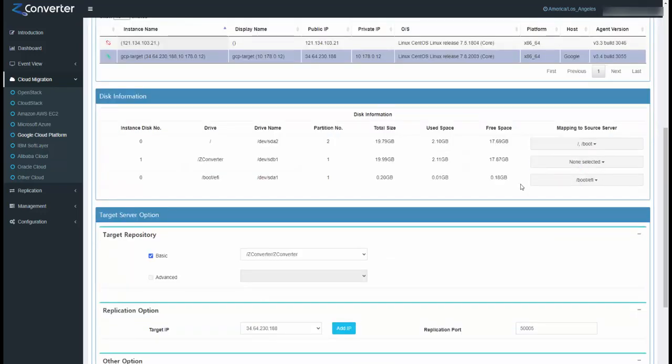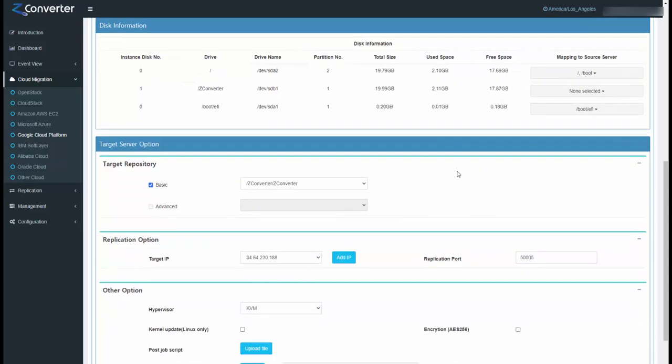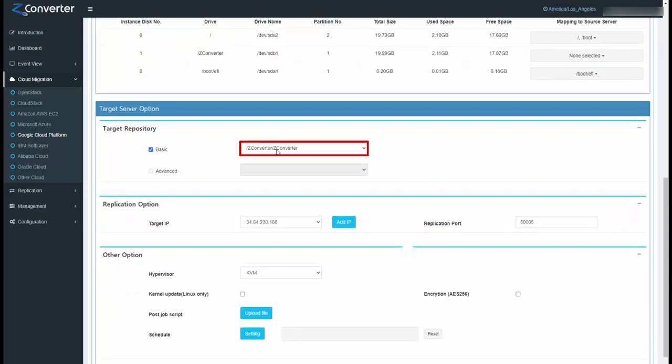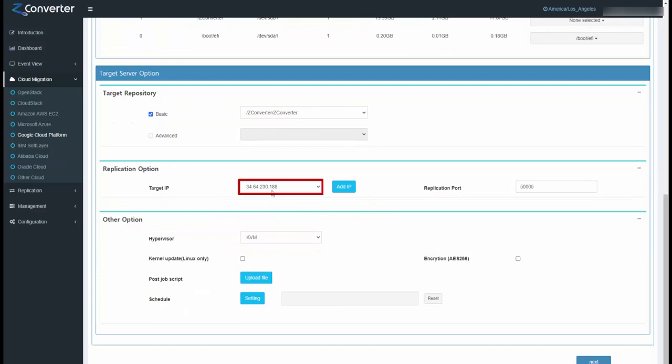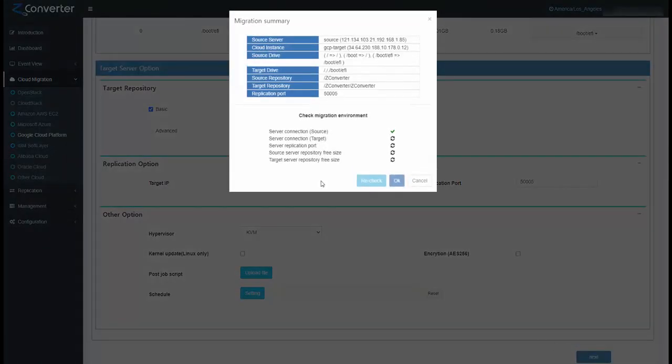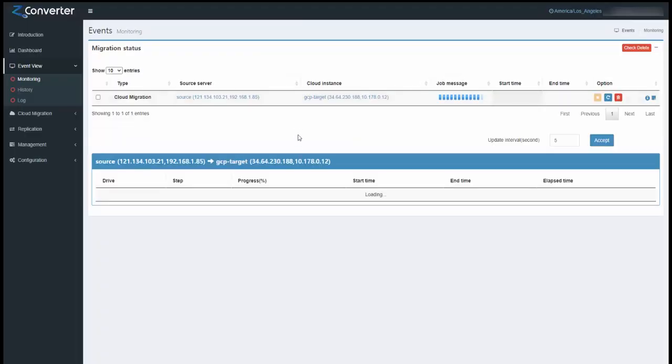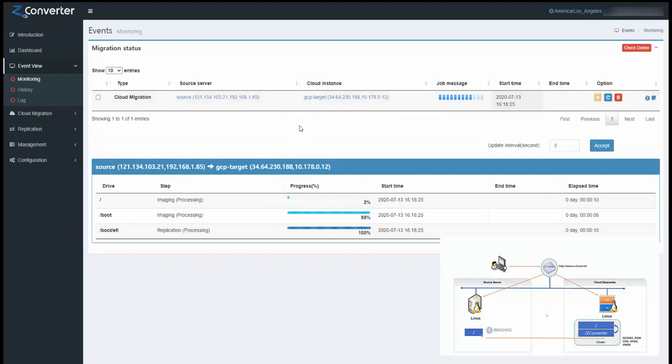Map the source server's drive to migrate into the same drive of the target cloud virtual machine. Check that the default target repository /ZConverter is chosen from basic type. Double check the IP of the target GCP VM and the replication port. Check the hypervisor type. For GCP, it will be KVM. Click Next. Now the ZConverter Cloud Migration portal will check all connections before beginning the migration. If all connections are good, click OK to start the migration process.